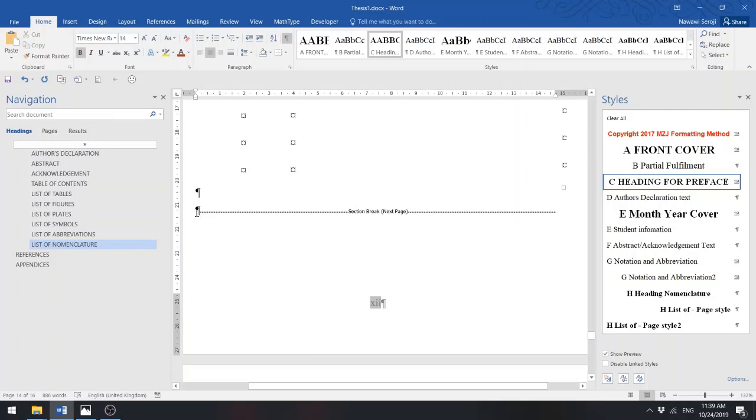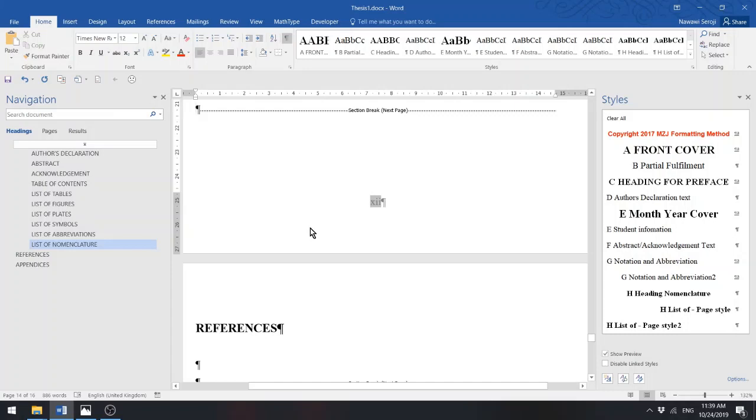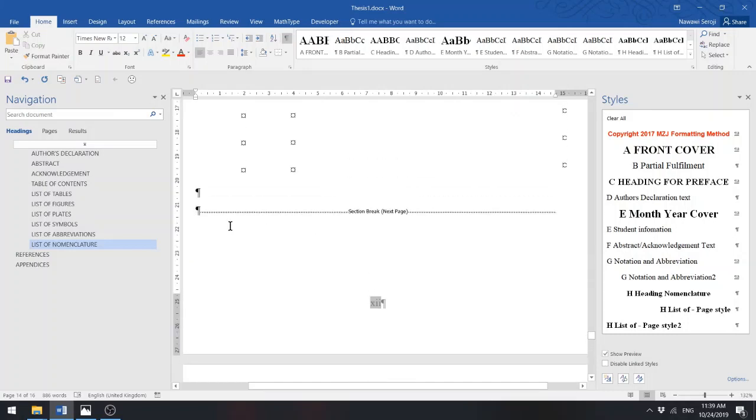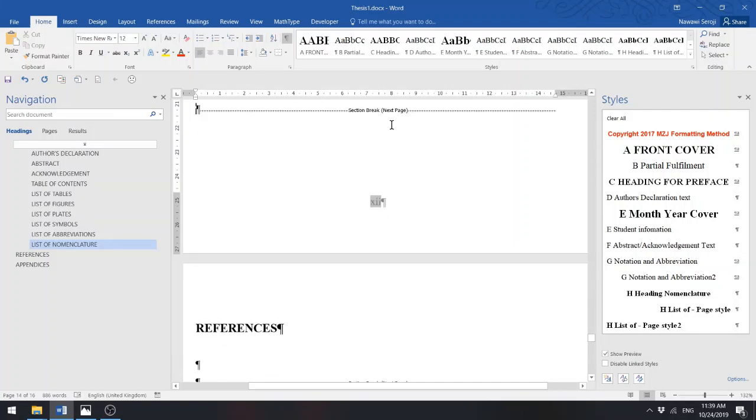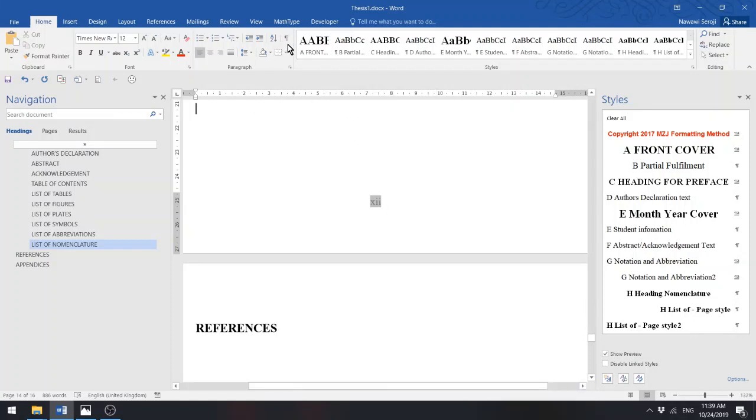So how to do that? You must insert the chapter in between two section breaks. Right? For example, now you only see one section break. How to see this section break is by activating the paragraph marks. Make sure you activate that, then you can see this section break.